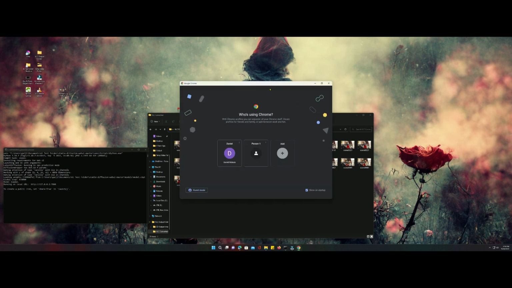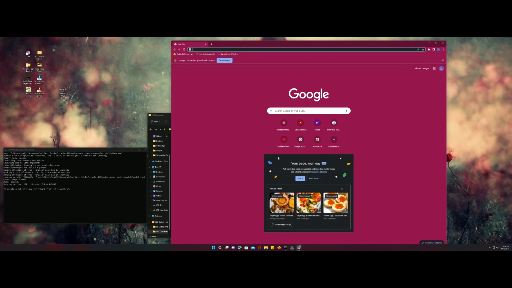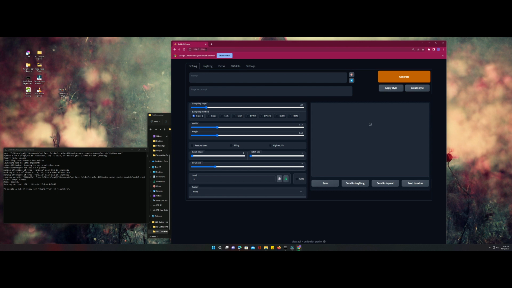Quick refresher on how to run the app. Open up your web UI batch file in your Stable Diffusion folder. Then type 127.0.0.1:7860 in your web browser. Then press enter, and just like that it's running.